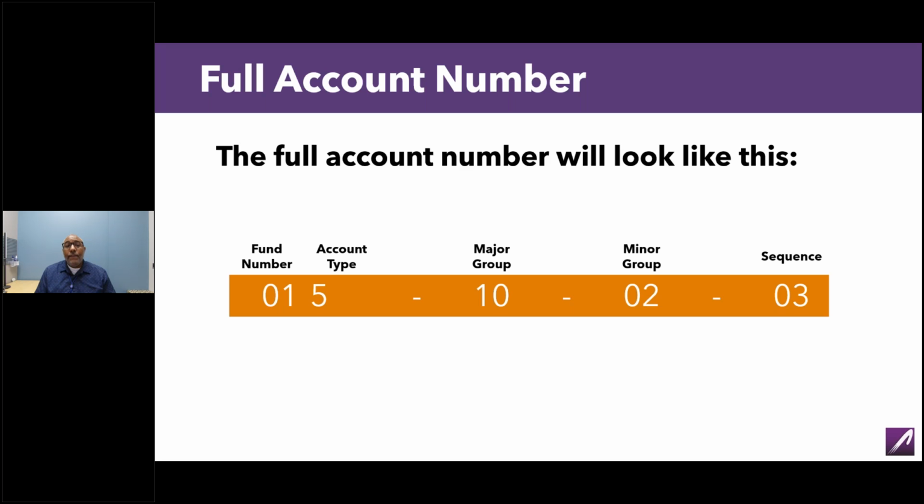So this is the full account number. This is fund number 1, so it's inside this first fund or book. Account type 5 tells us it's an income account. It is major group 10, minor group 2, and sequence 3. So this is the 3rd account inside of minor group 2, inside of major group 10 of our income accounts inside of our first fund.